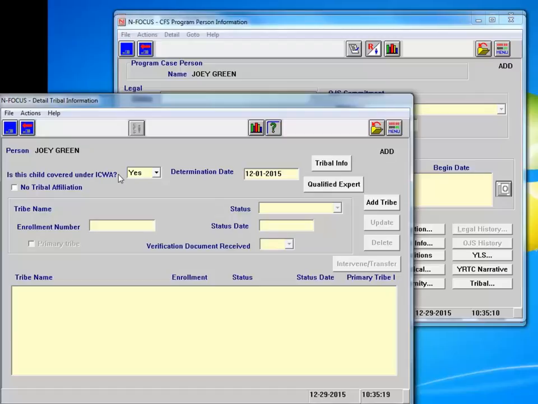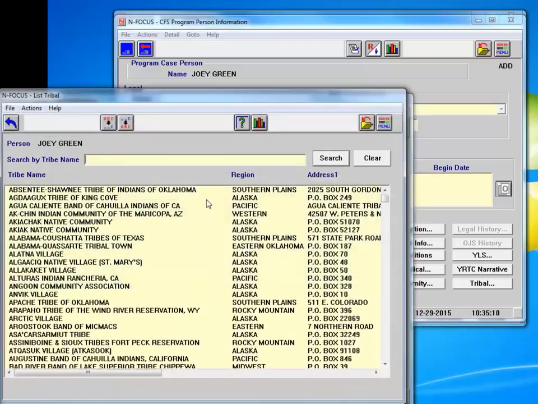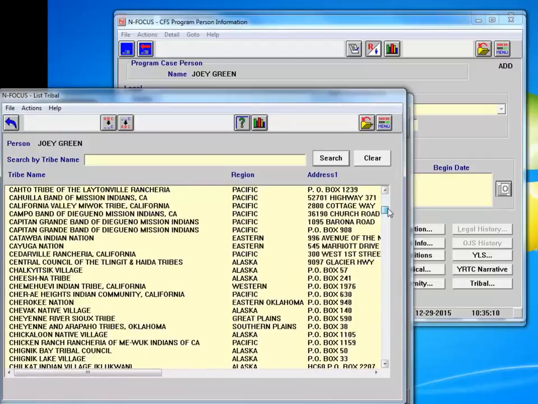We know that Joey Green is covered under the Indian Child Welfare Act. Let's say we want to add some tribal information about him. Which tribe is he enrolled in, or which tribes have we sent notice to? So we're going to click the Add Tribe button over here. In this window, it's just a list of all the tribes throughout the United States, all the places that you could look for a tribe.